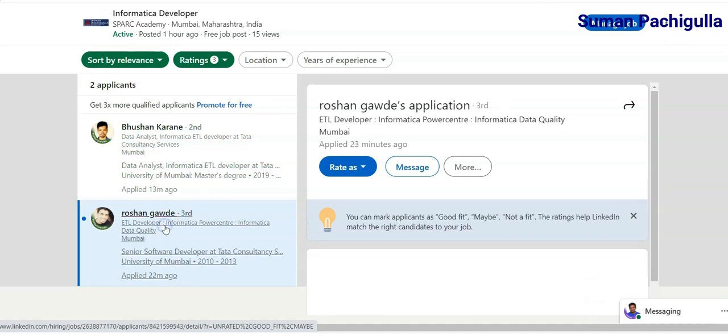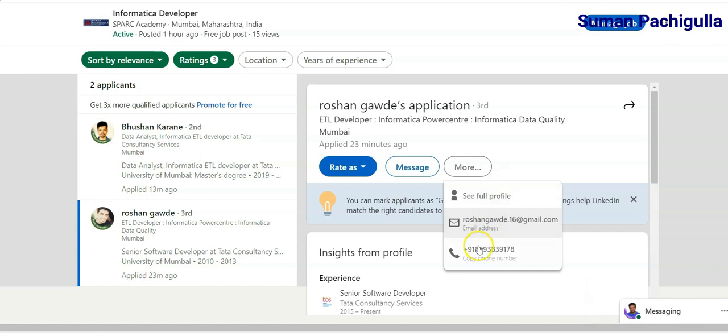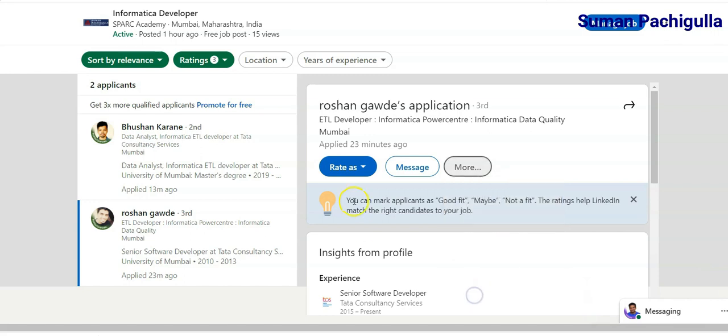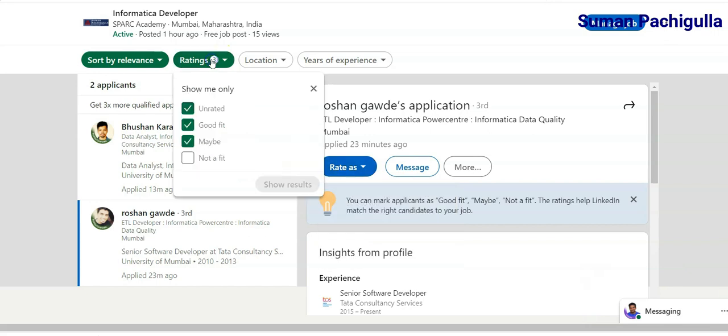Here Bhushan and Roshan have applied, and I'll go through their profiles. I have their email IDs and contact numbers as well. Here I could rate them after looking at them. Let's say this is only 2, right? What if I have 50, or hundreds of applications come in? It is always suggested that you mark here according to your perception, after comparing what exactly you felt about the profile. Once you put that in, it is going to help you in this rating tab. You can filter whatever section you have checked in.